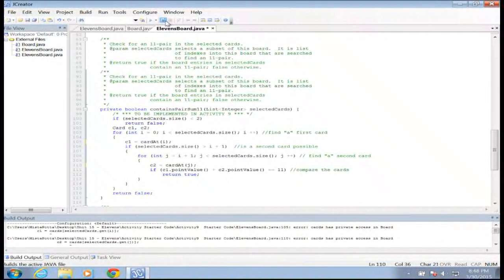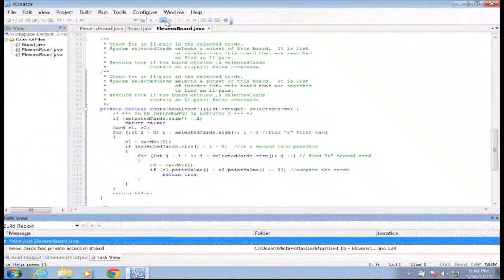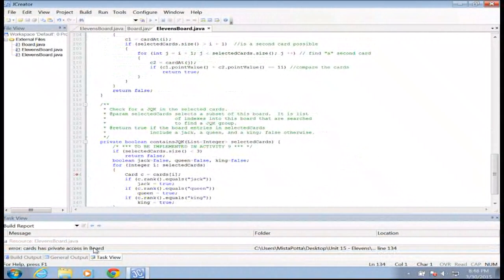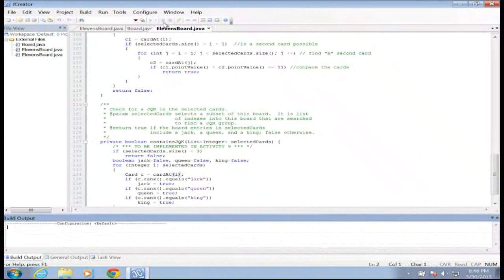So let's compile that one last time. Does that take care of all of our errors? There's one more error. And of course, that's the issue we had here. Card C is going to get card sub I. I really want to do card at I. So that should take care of that for us. And so if we run that, then that compiles.